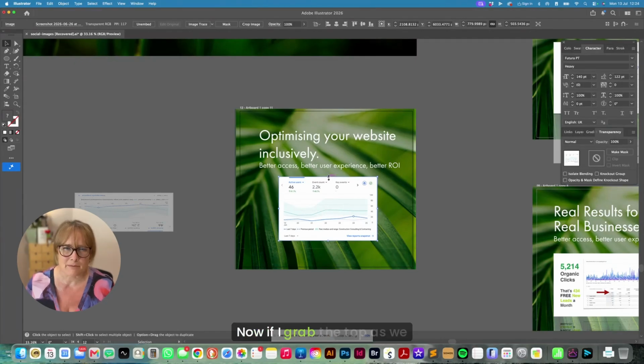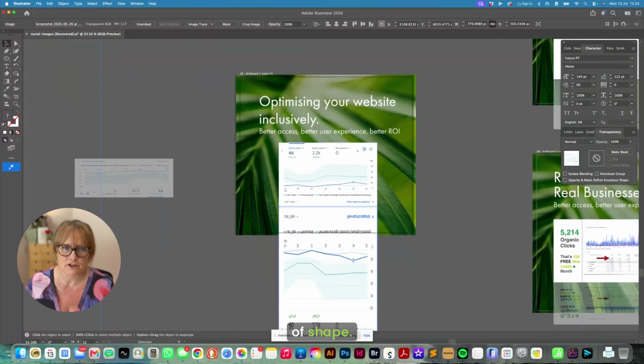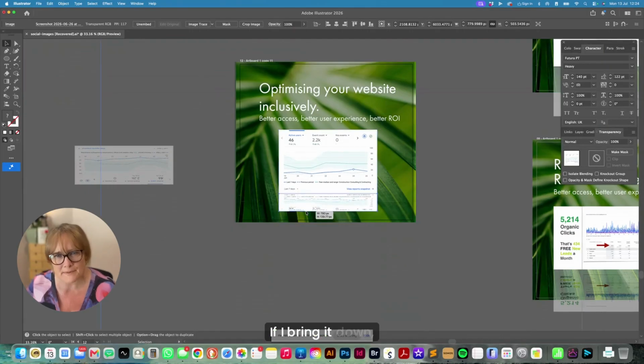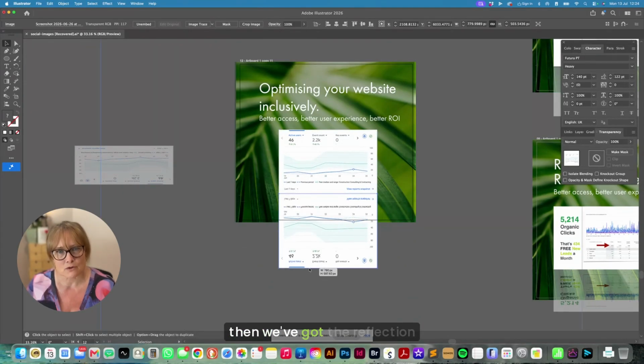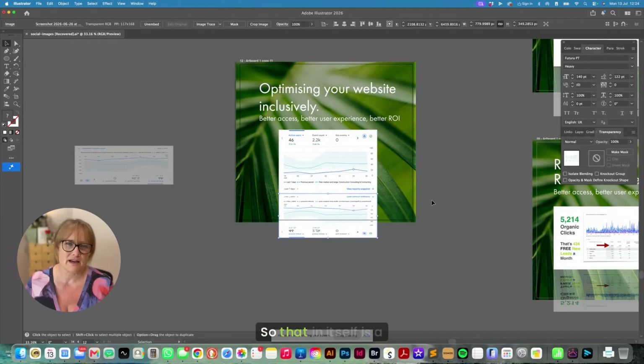Now, if I grab the top, as we did earlier on, I've just got the front one selected and you'll see it stretches it out of shape. If I bring it down past the bottom of itself, then we've got the reflection, and you can see that turns it upside down, and it is a reflection of the screenshot itself. So that in itself is a reflection, but it doesn't look like a reflection because you can still see it as dense as the image above it.